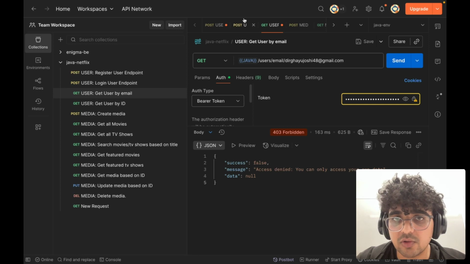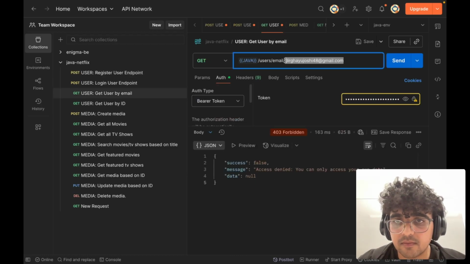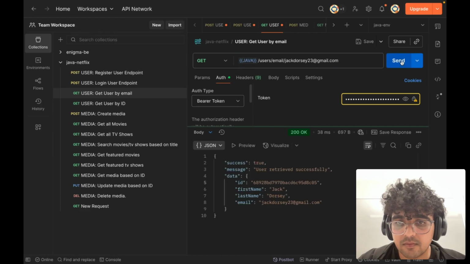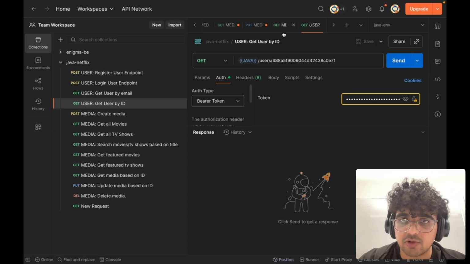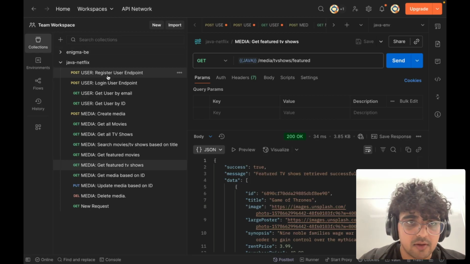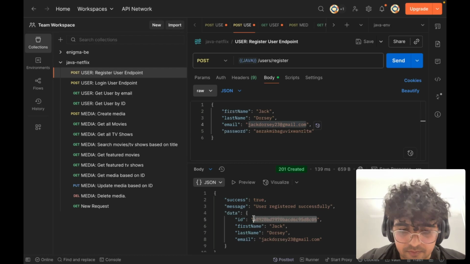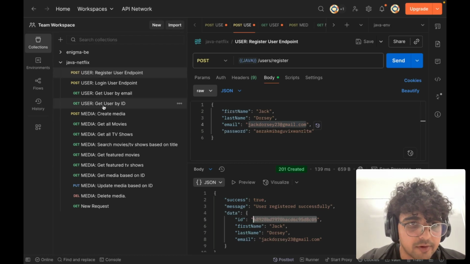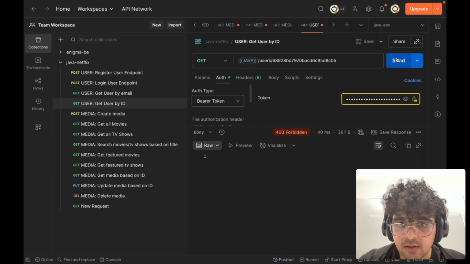But if I change this to jackdorsey23@gmail.com right here, yeah, I got the access. Get user by ID, same. Now I have the token value here, but I need the value as well. What's the value? This value. So we are in number 4. And if I paste this, 403 forbidden.